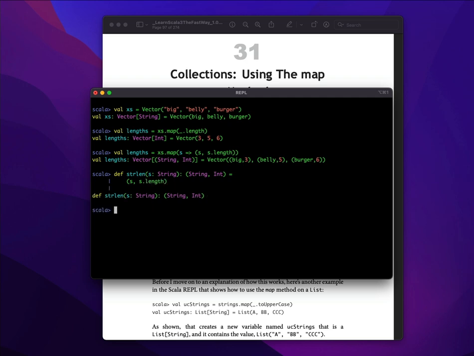So that's my function. And now I can go back up here and say val length equals xs.map. And instead of putting an anonymous function in there, I can actually put this real function in there, string length, like that. And then I get the exact same result as before.